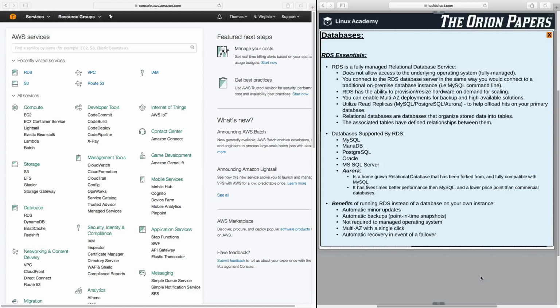RDS has the ability to provision or resize hardware on demand for scaling. What's important to understand is that RDS runs on instance types, very much in the same way that EC2 runs on instance types. So you have M1 larges, C1 larges, D1s, things like that. You have all of these various instance sizes, and you can switch between them depending on the type of performance that you need.